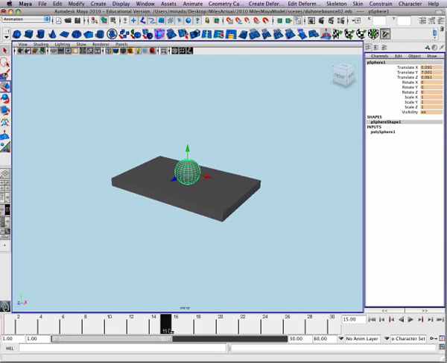And I could hit S, as in snake again, or I could hit Shift W. And remember, W is the move tool, that corresponds to the QWERTY keys. And so Shift W sets a key, but only for the move attribute. It doesn't set keys for rotation and scale. Alright. So now I've got 2 keys, and so I have an animation.